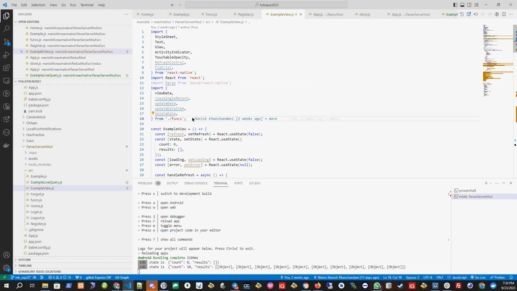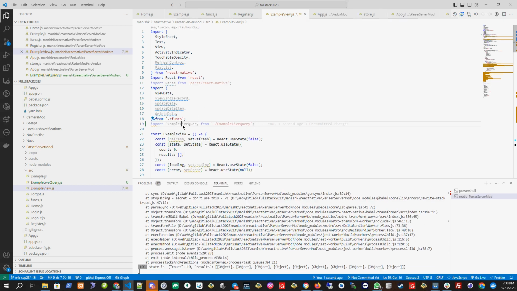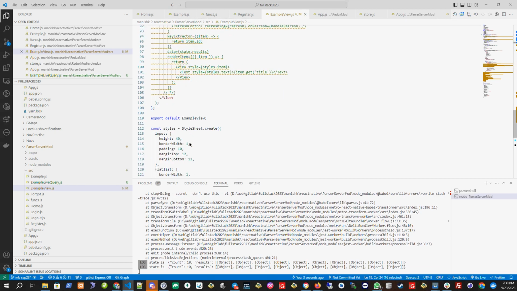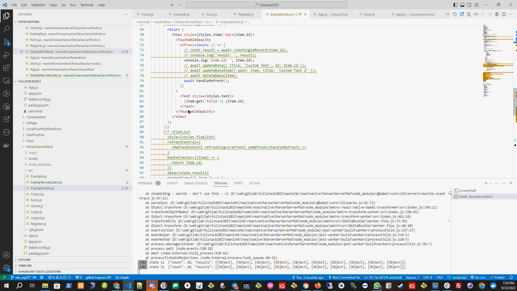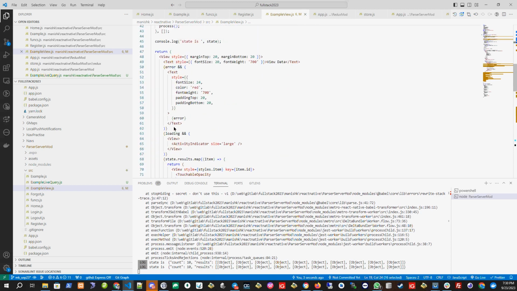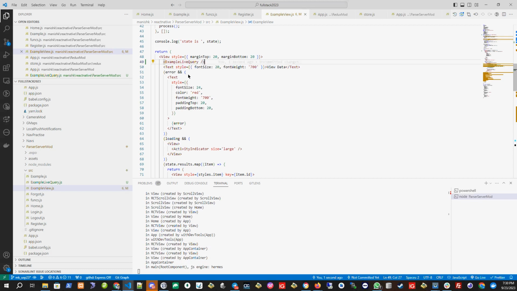I will import that live query. Import example live query. And then I'll call this component anywhere in this page. Okay, let's put it anywhere. I can put anywhere. Let's put it here. I can put at the bottom also, anywhere I can put, but for the simplicity, I'm putting here at the top. Okay, let's reload it.